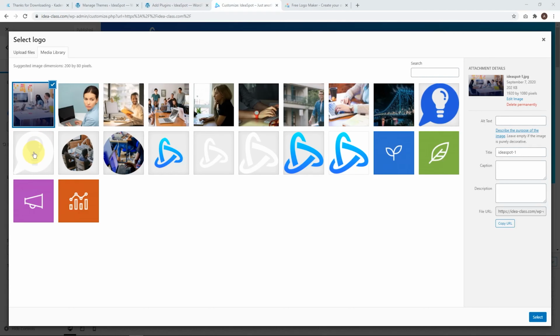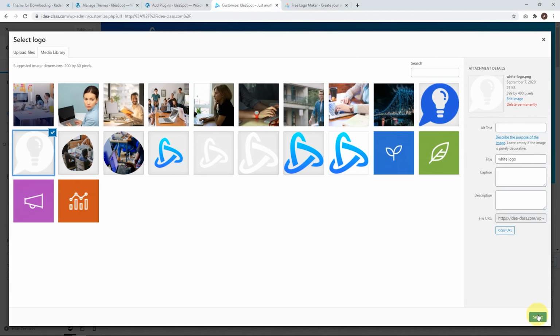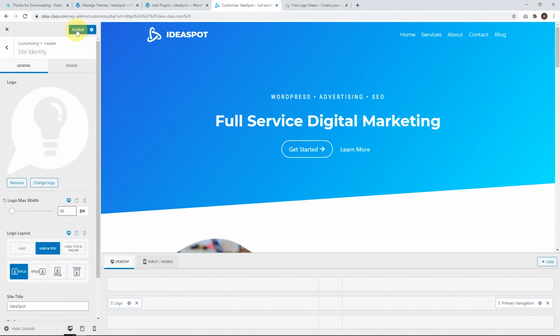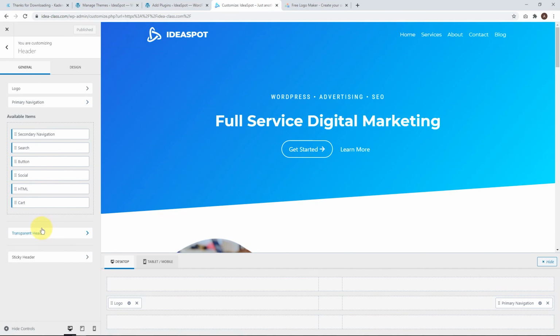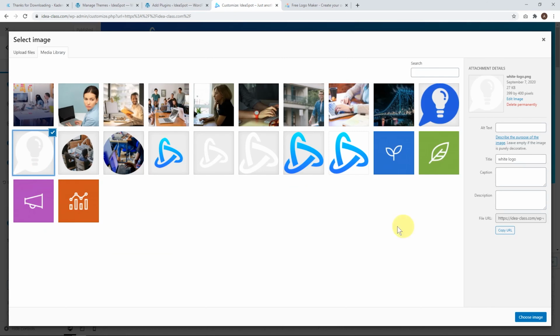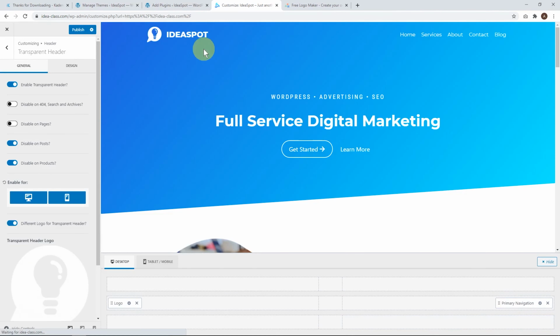So I did make this white light bulb logo, so we're going to use that one. Select that one. We can skip cropping and then we can click publish. The other thing we want to do is change the transparent header logo as well, because this is the regular logo. Let's go back and click transparent header, and we want a different logo for the transparent header. So we're going to change that, and we're going to choose that white bulb again. And there we go. We should get the new logo. So let's hit publish. It is important to realize that there are 2 different headers happening in Kadence theme.